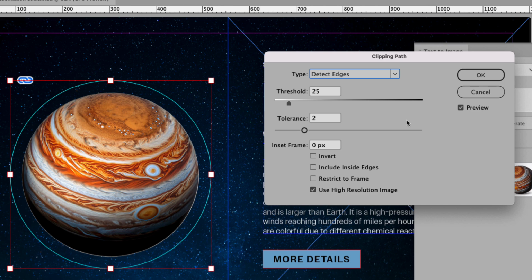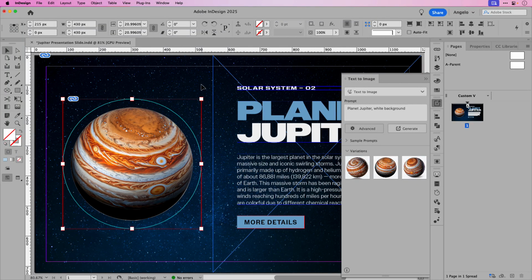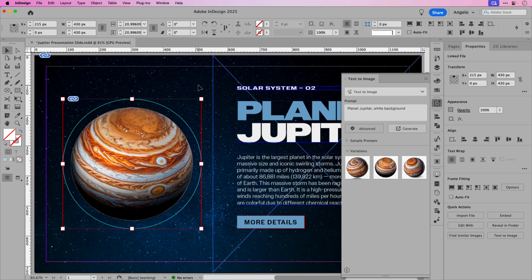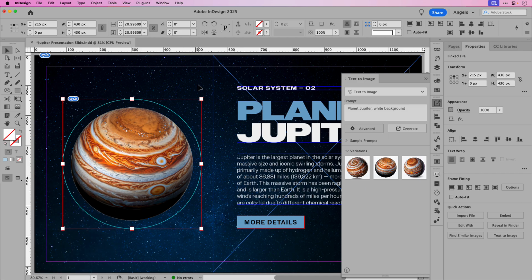Now, if you still see the white background or a little bit of fringing, you can go ahead and adjust the threshold to adjust that, and you can adjust the tolerance until you find something that works. Once you're pleased with your settings, go ahead and click OK to close the Clipping Path Options dialog box. Now keep in mind that this method works best with images that have white backgrounds. For images with dark backgrounds, you could try clicking the invert option in the Clipping Path Options settings.